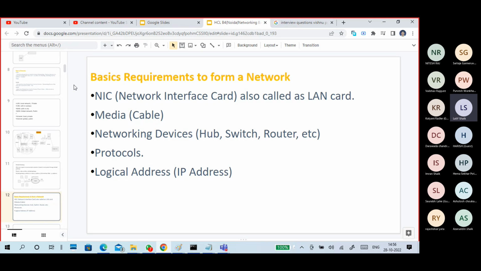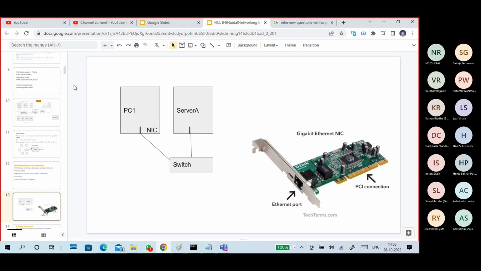So, what is a NIC? Network Interface Card. A NIC is used to connect to the network. Like I have a laptop and I want to connect it to a network, I need a NIC. I have a mobile phone and I want to connect it to a network, I need a NIC. So if you have a device and you want to connect it to a network, you need a NIC.